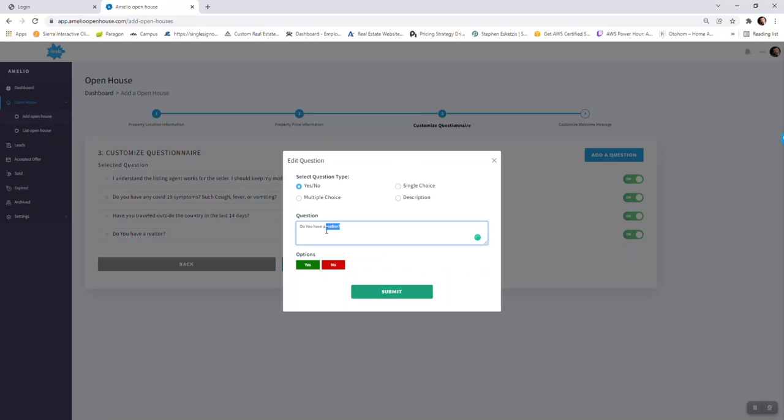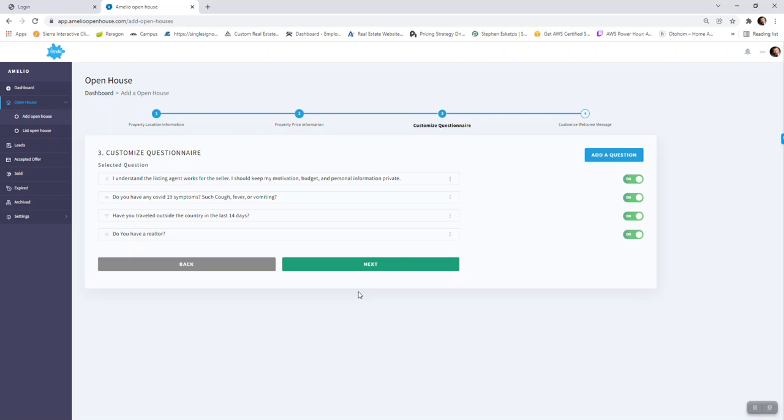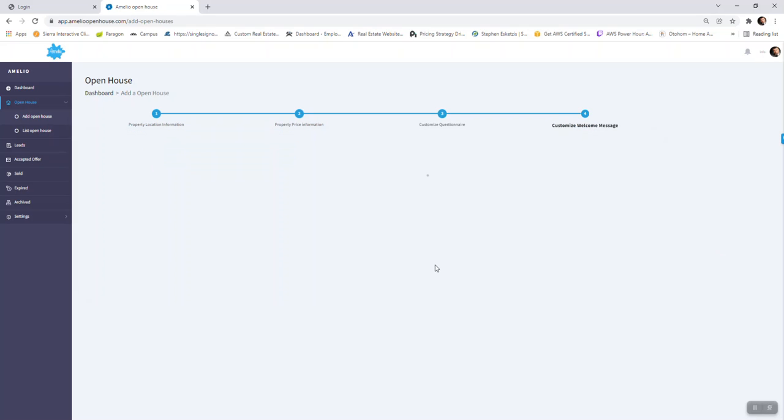I'm going to say, do you have a real estate agent, just for fun? Okay. And really quickly, so yes or no for me. And again, I can easily change the order in which the question shows up for the client, as well as I can turn off the question or not. I like all these questions, but I'm going to keep them.